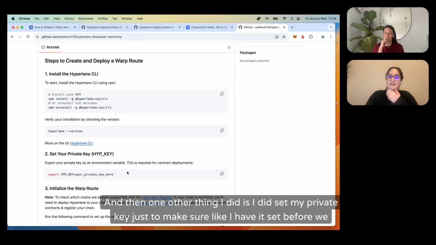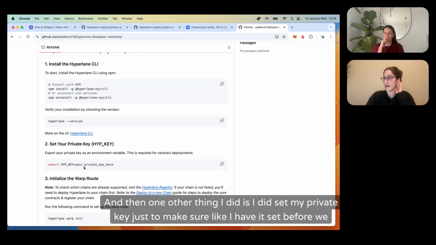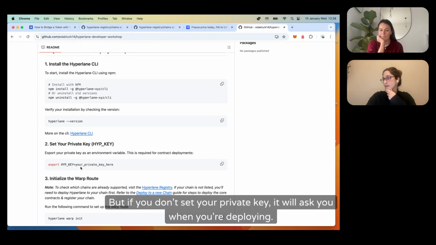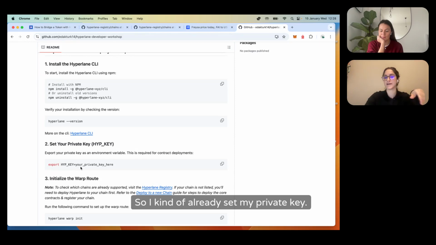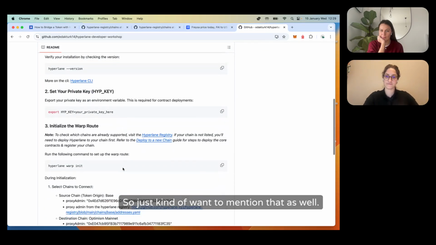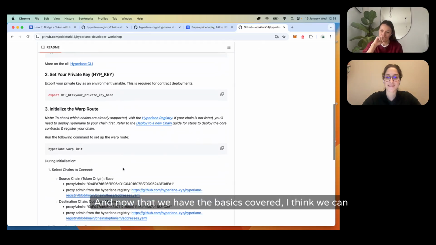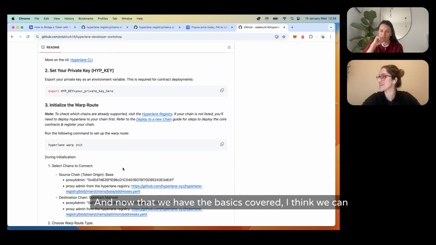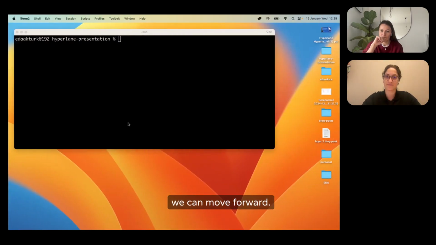And then one other thing I did is I set my private key, just to make sure I have it set before we deploy. But if you don't set your private key, it will ask you when you're deploying. So I already set my private key, so I just want to mention that as well. And now that we have the basics covered, I think we can move forward.